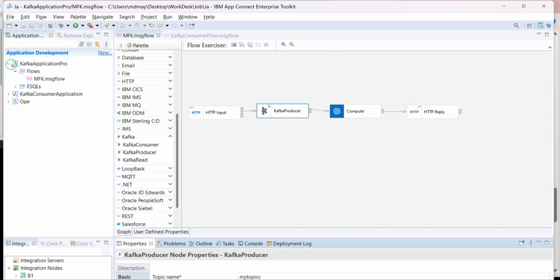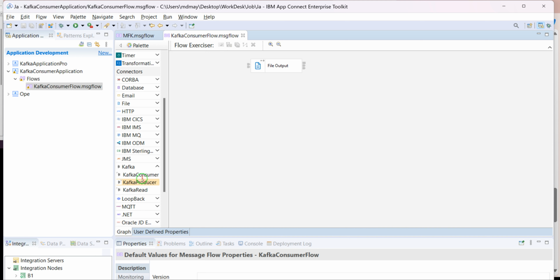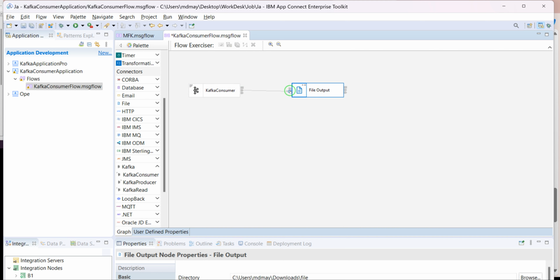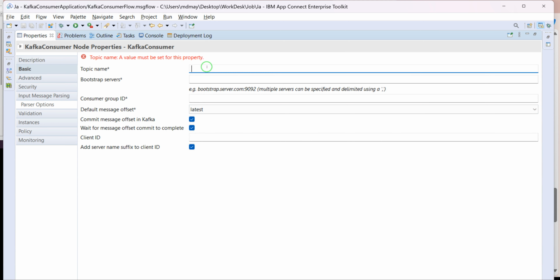Now I create another application where I use the consumer node. I already used the producer. If I want to use that one right here, let's check the properties, and the same topic we will give to them, mytopic, double C, I think, and localhost bootstrap, localhost 9092. I'm sure you remember that.